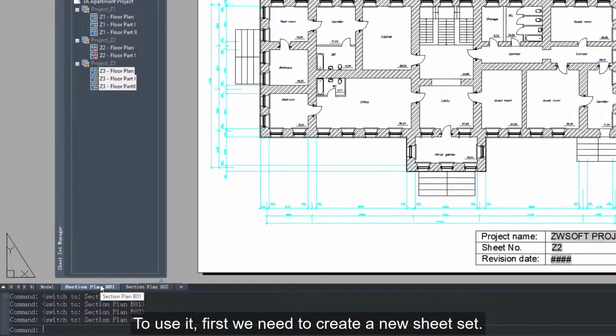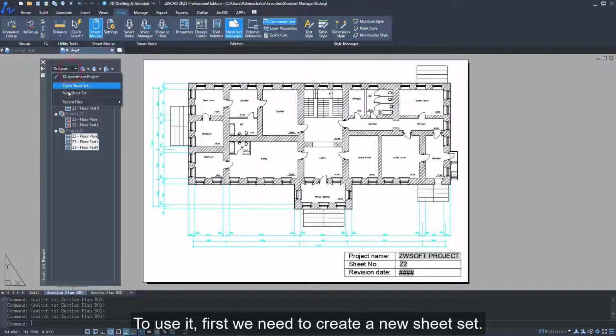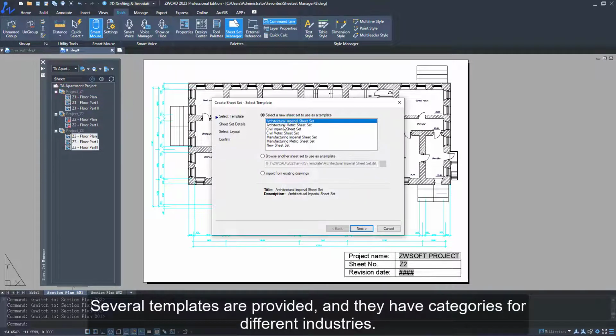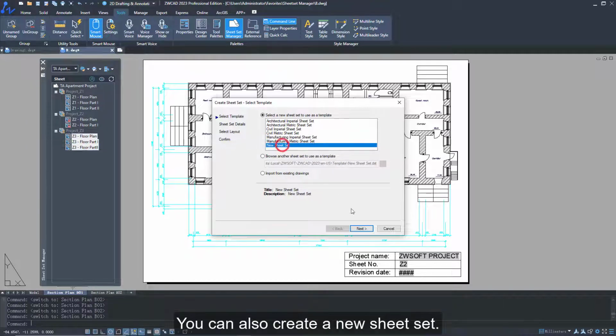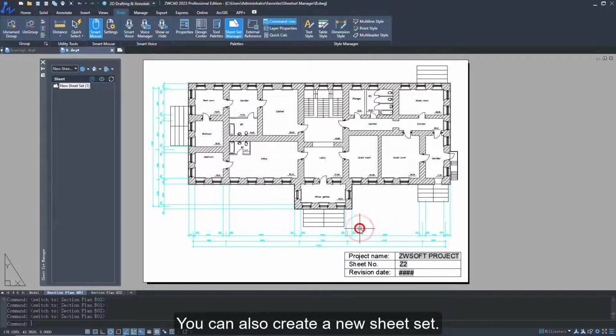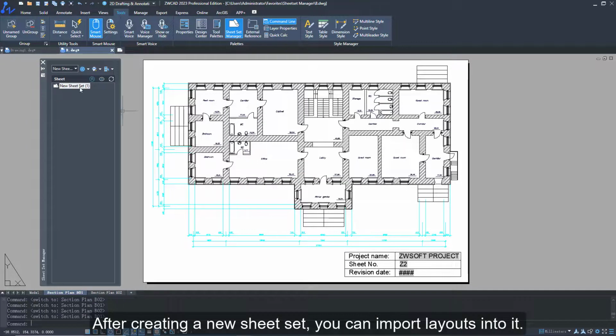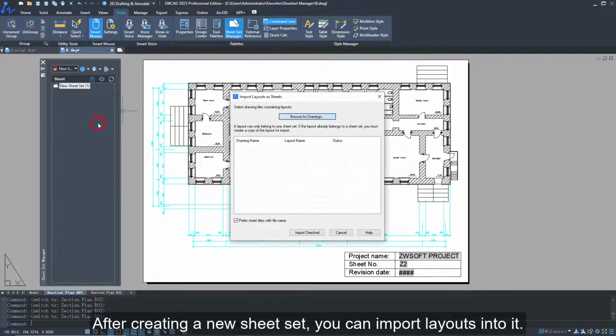To use it, first we need to create a new ZWCAD. Several templates are provided and they have categories for different industries. You can also create a new ZWCAD. After creating a new ZWCAD, you can import layouts into it.